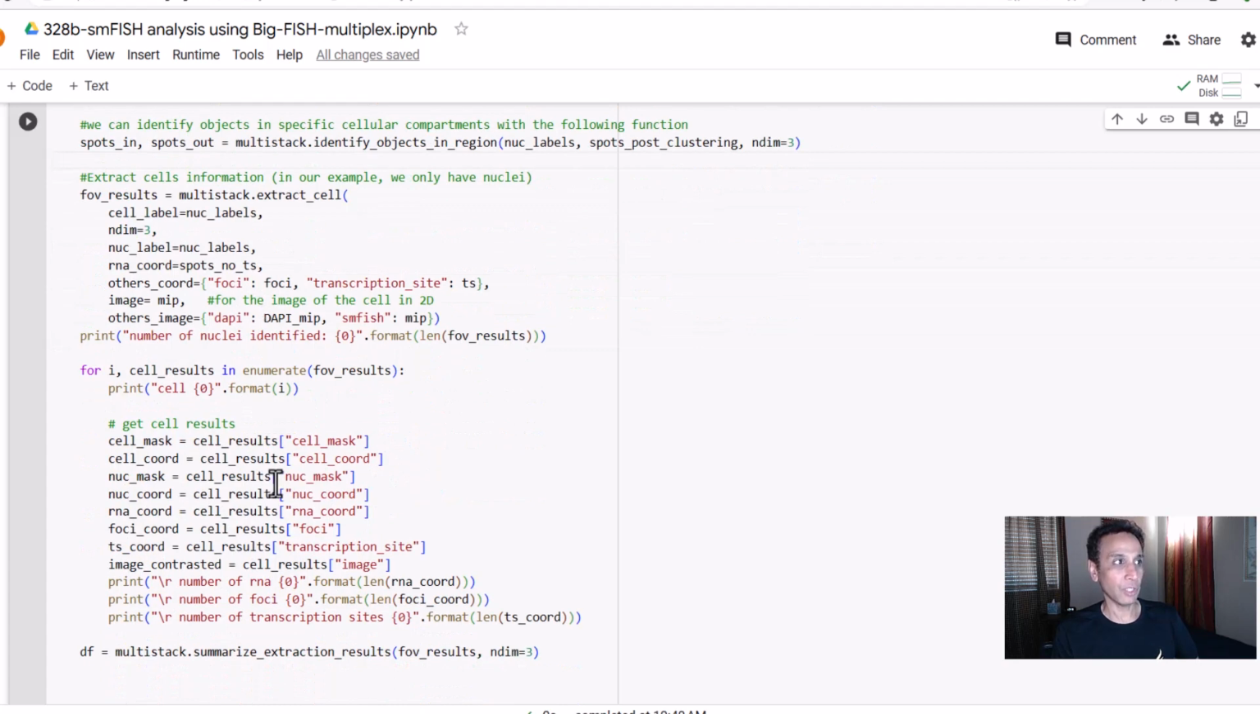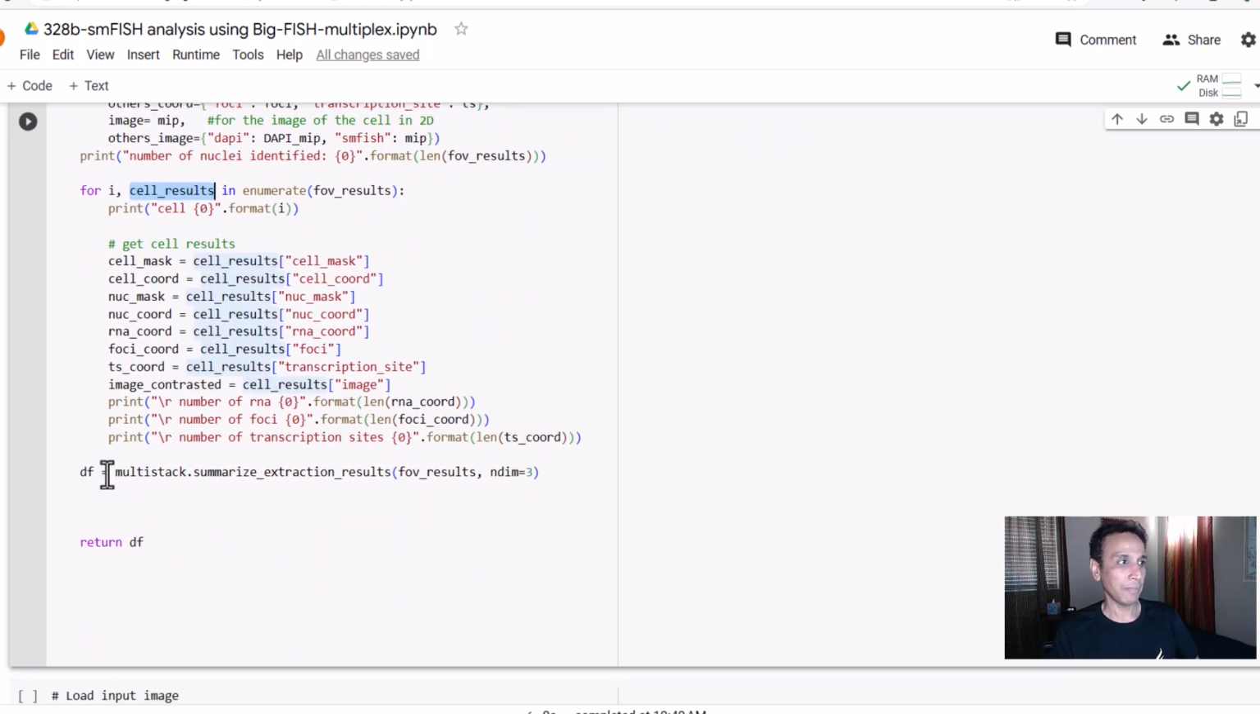And the rest of the stuff is pretty much straightforward. For each of these results, go ahead and report them and then capture them as a pandas data frame. So that's what this function actually does.